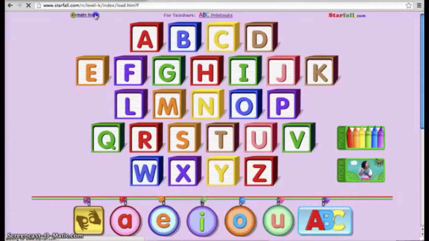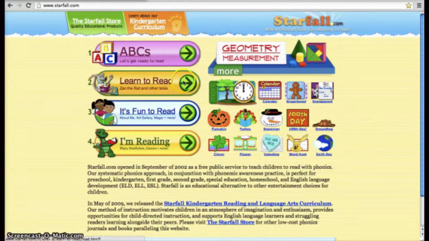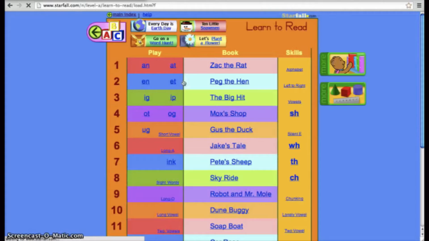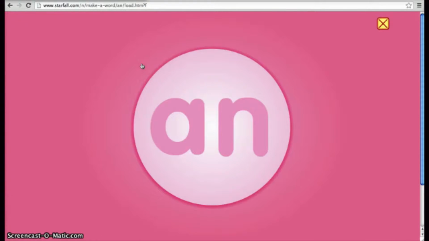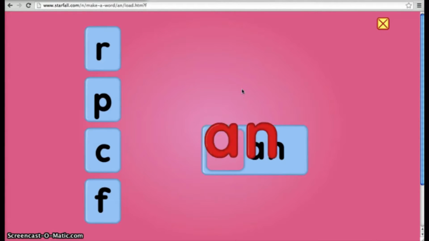It keeps going and it'll give you more ideas and more fun things, but we're going to go on to the next one. So the next one we're going to talk about is the Learn to Read category. And on the left hand side here, it tells you the different sound that we're going to be talking about in the book. So you can click here. Make a word with an A to match the picture.